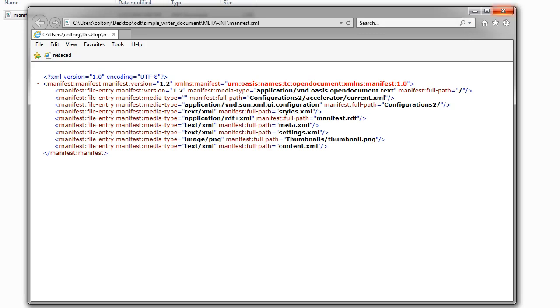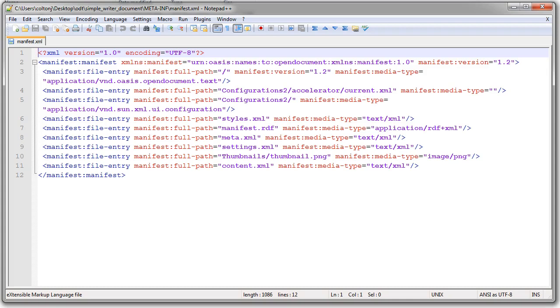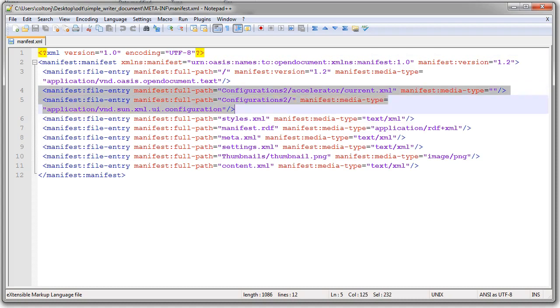So let's go ahead and actually use a normal editor. So I'll use Notepad++. All right, with Notepad++, I can see what's in it. It lists right here that this is a OASIS document. OASIS is the standards organization that has created the standard. We can see that it says that they have a configuration 2 files in here. We can just delete all of that because that is not necessary.